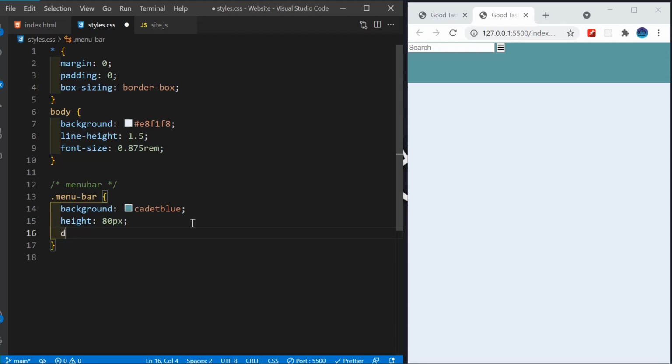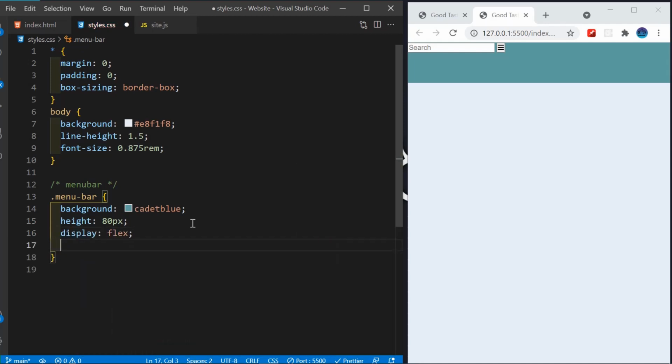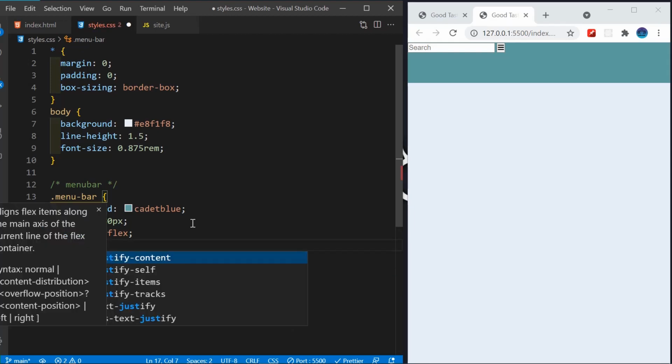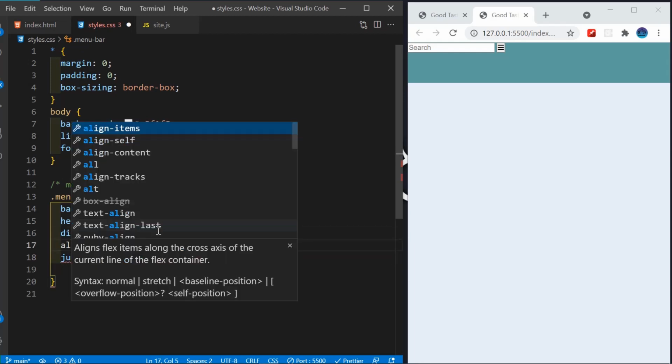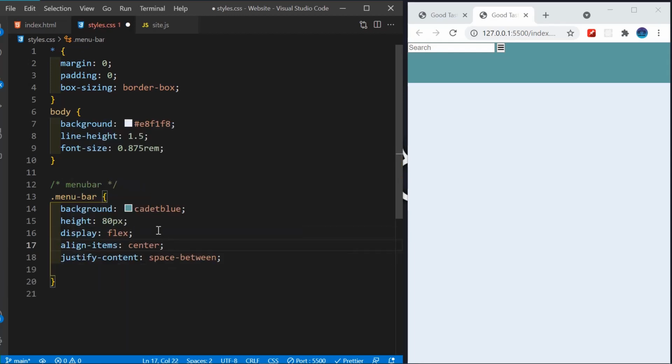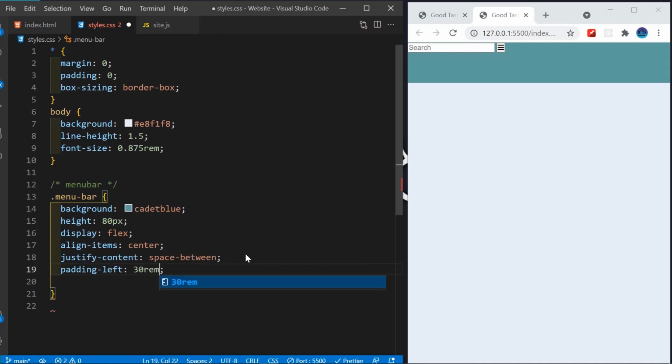So we can also display the items flex, and then we can justify the content and add some space between. So we can also maybe align the items. Let's add it here to center. And then let's add some padding on the left of 30. We save that. And there we are.